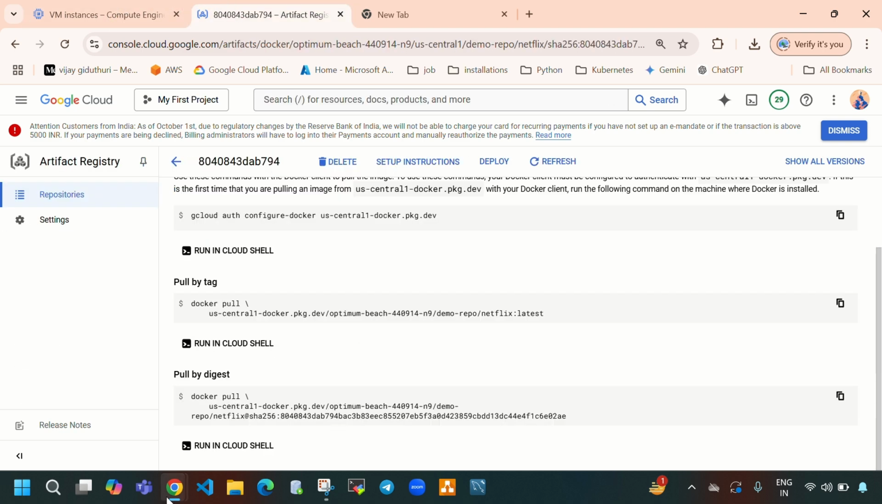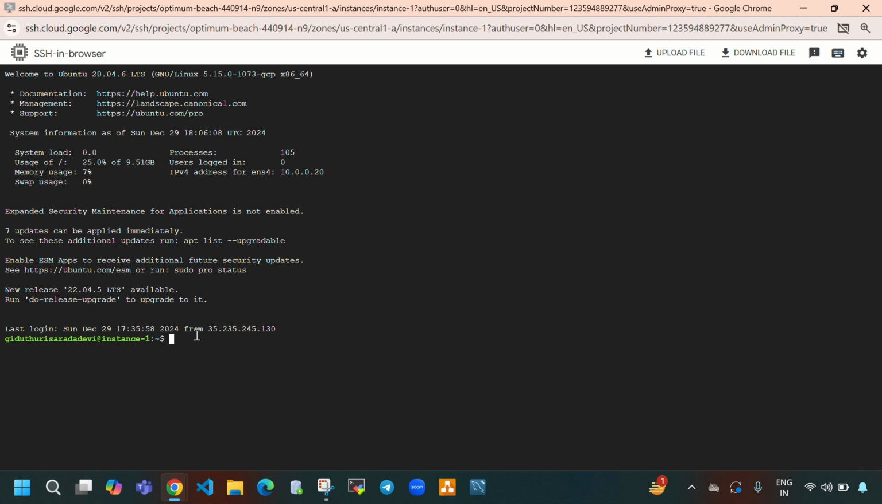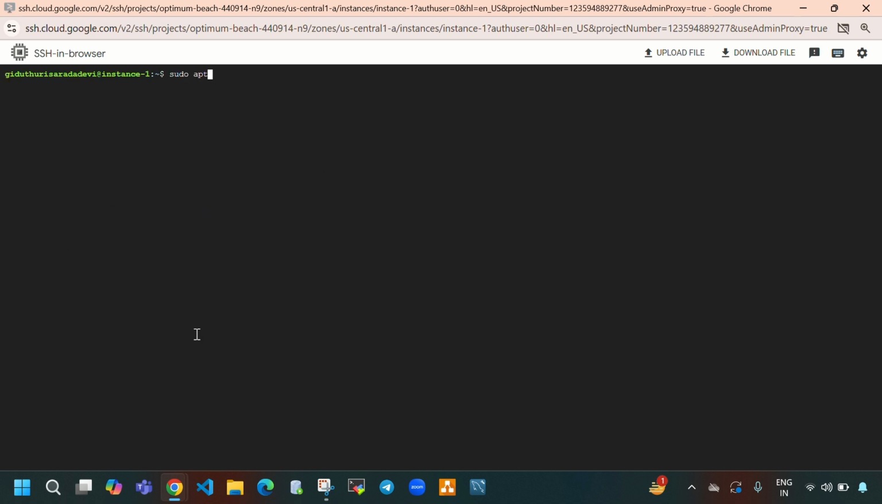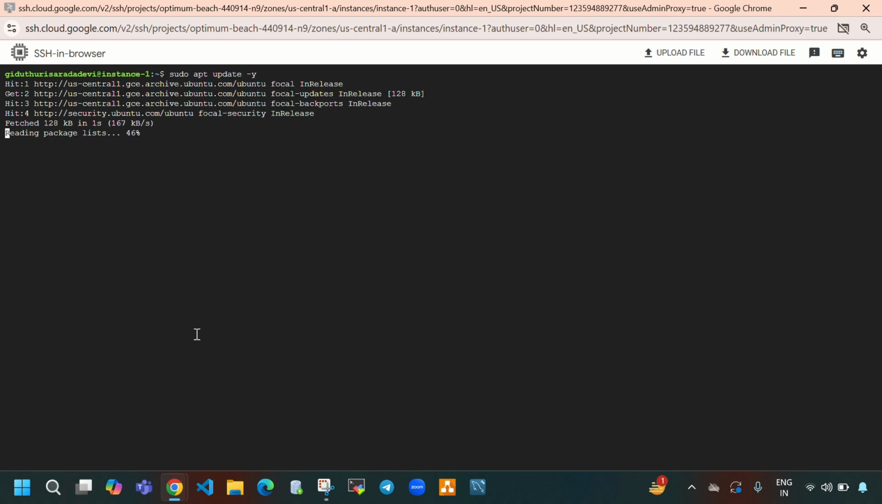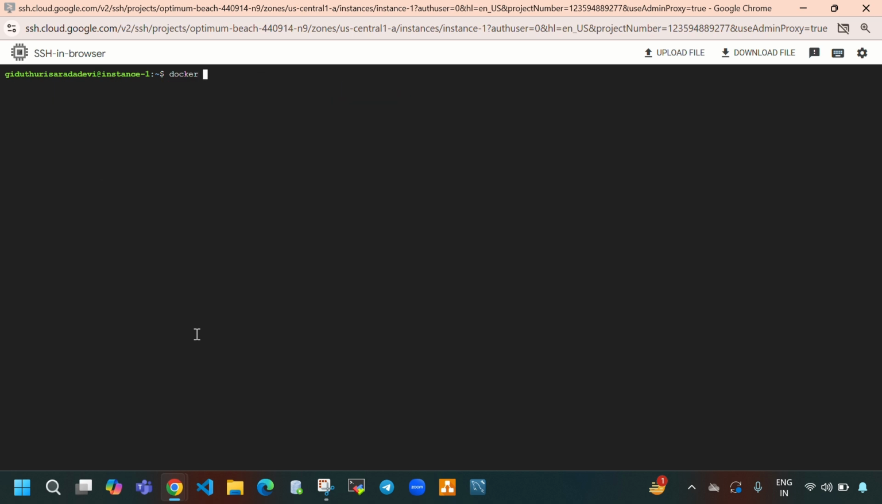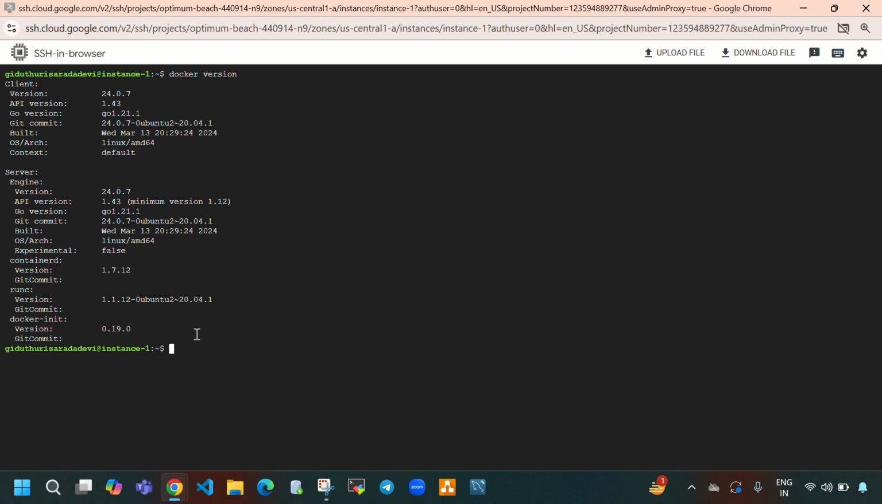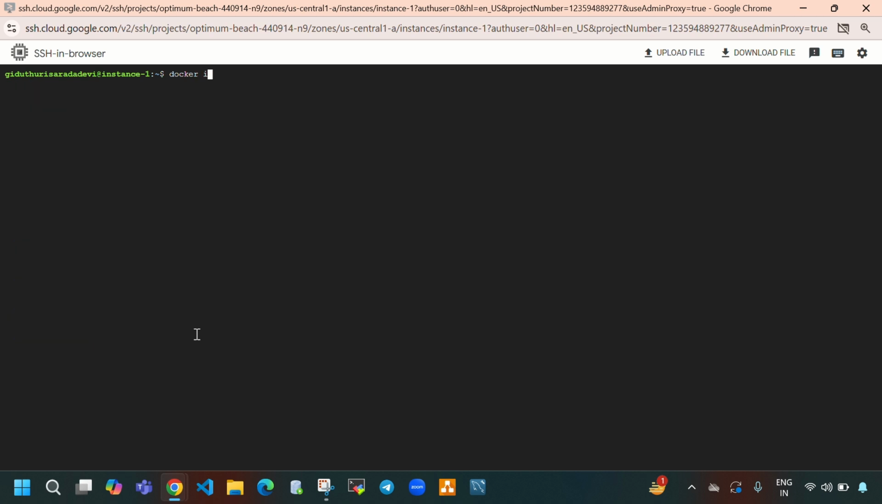Come to VM instances, open your shell. First, let's update by running sudo apt update -y. Previously I installed Docker in this virtual machine. Let's check the Docker version. Here you can see 24.0.7. This is the Docker version. Let's run docker images. Currently we don't have any Docker images, and we don't even have one Docker container.